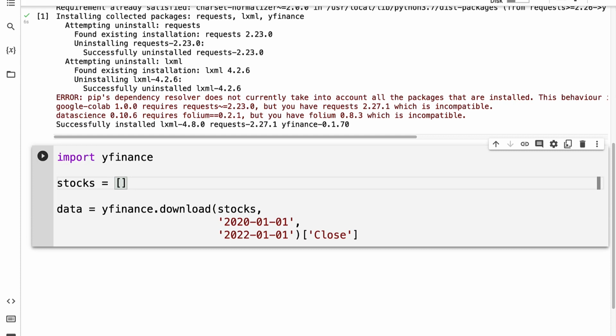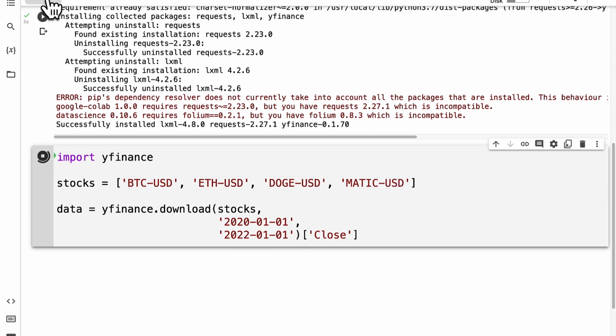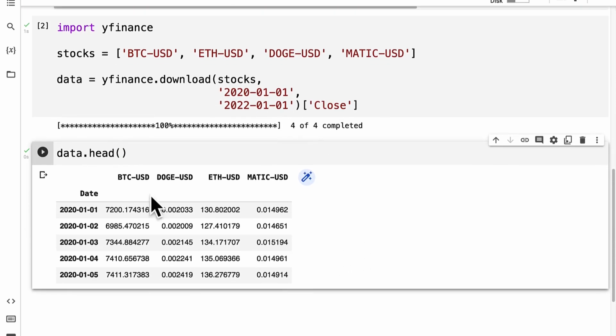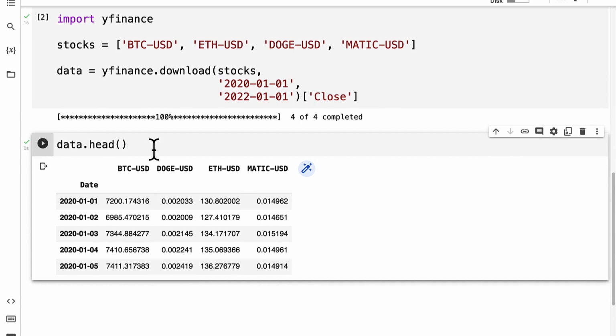Now, what should be our stocks? Well, you can pass in any list of stocks here that you'd like, such as BTC-USD, as well as ETH-USD, Doge-USD, and Matic-USD. Then you can run your code cell, and once the download is complete, you can inspect your data. For example, the first 5 entries you can inspect with the head function.